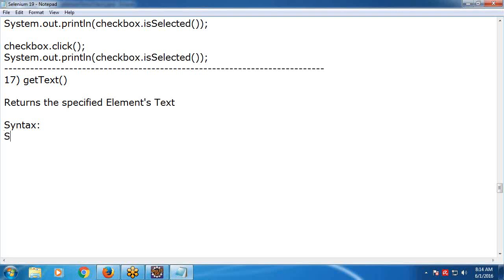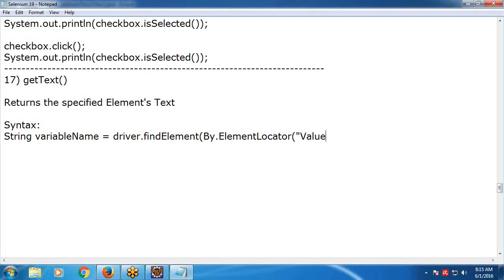Syntax: String variable name equal to driver dot findElement of By dot element locator of value dot getText. Example.